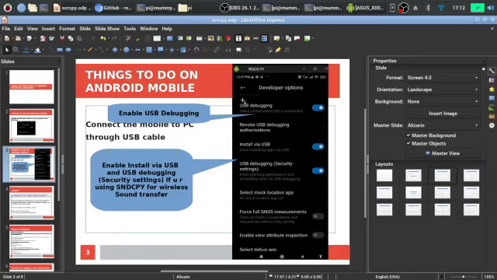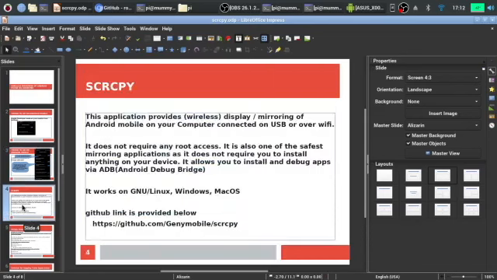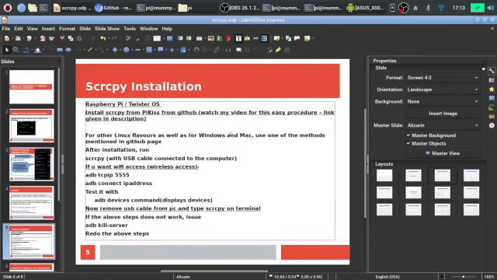Once the connectivity has been established, now the Scrcpy command tool comes into the picture. Just what you have to do is issue the Scrcpy command on the Linux terminal, and your Android mobile will get displayed like this.